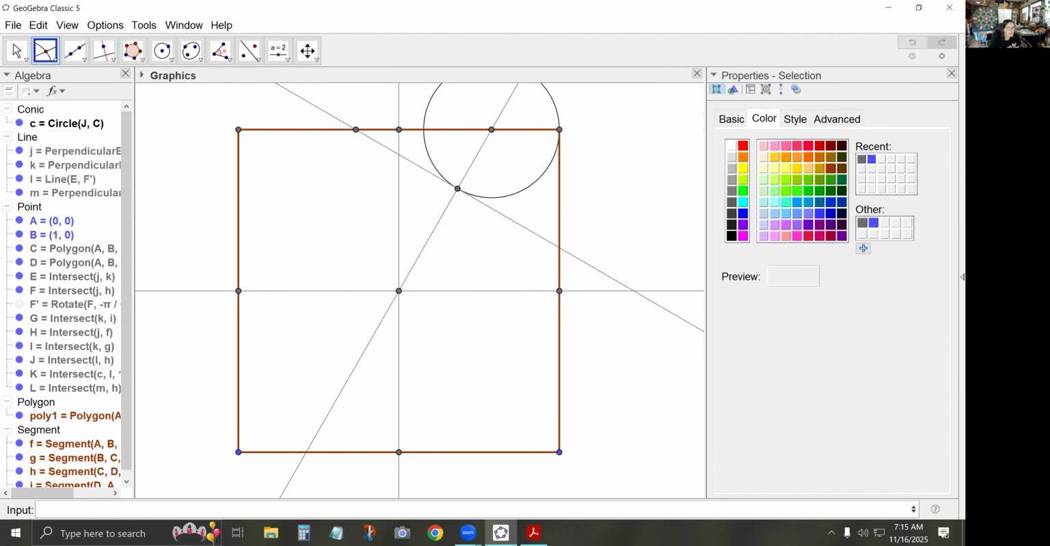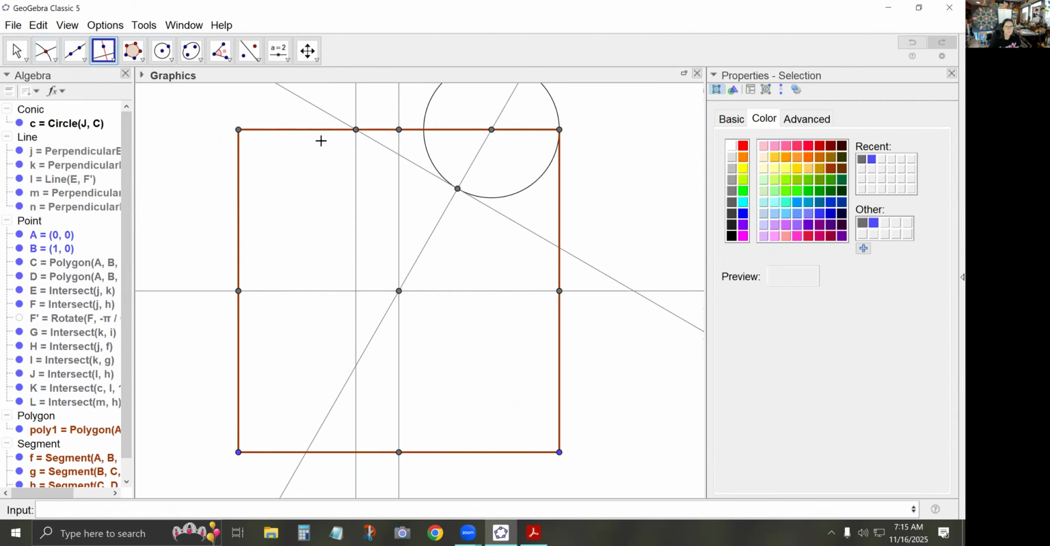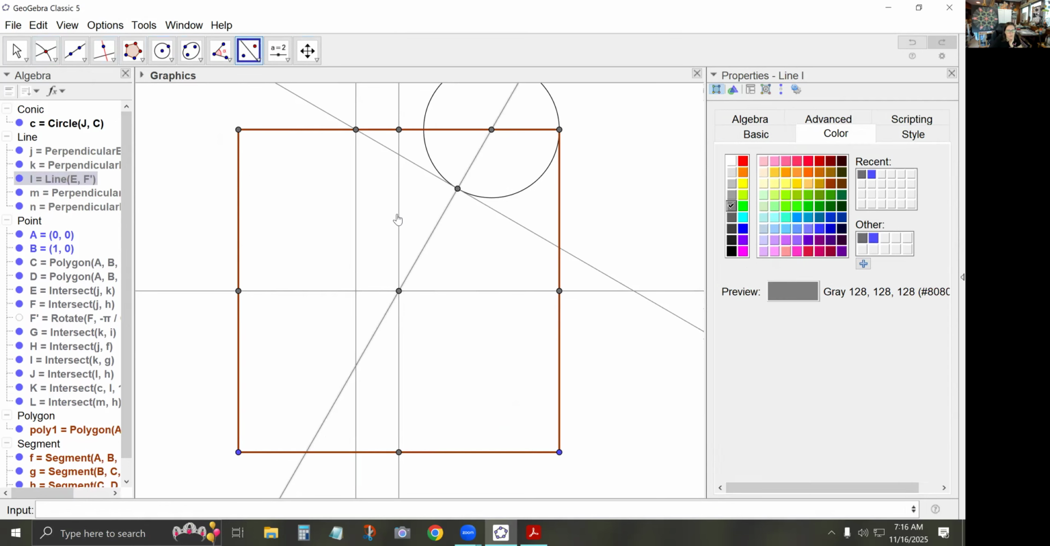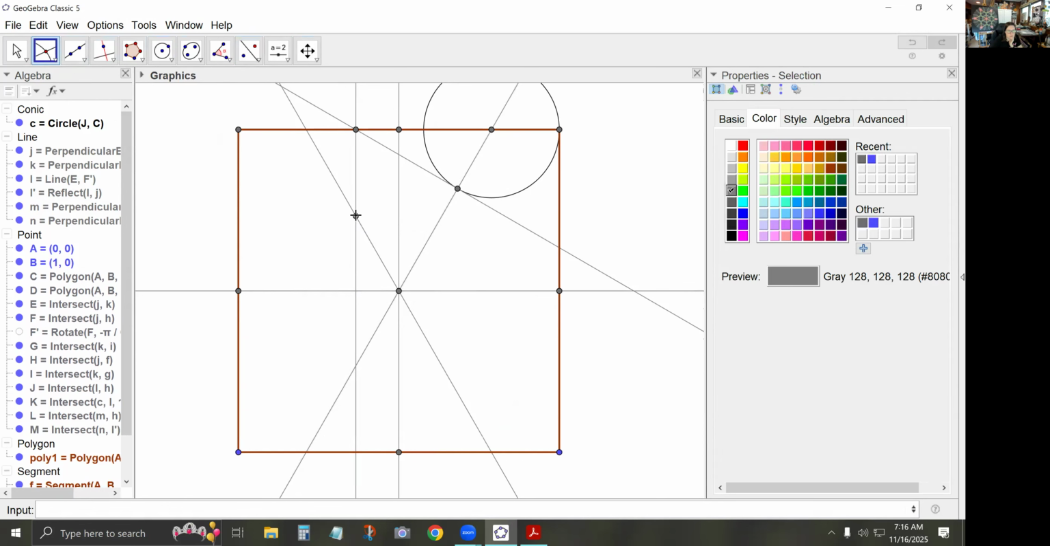So then I want a vertical line down from that point. So I'm going to grab my perpendicular line tool, select the point and then the top of the square. And then what I'm going to do is reflect this diagonal line over my central vertical. And I want to find this intersection. That's going to be important a little bit later.